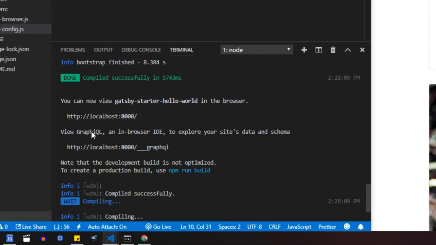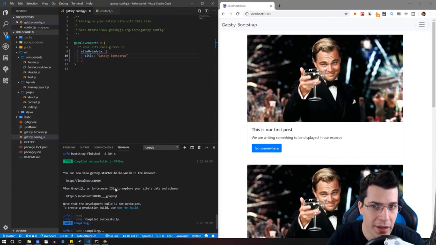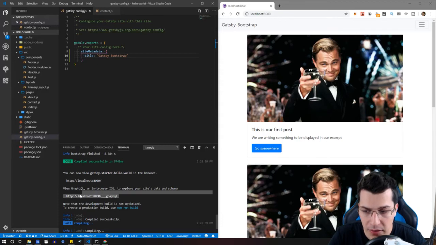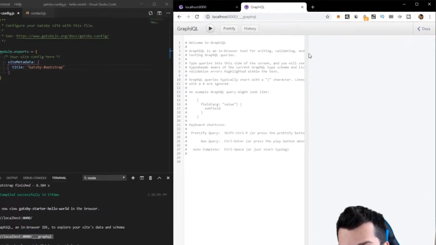And below it, we have our GraphQL in browser IDE, which is basically like a playground where we can test our queries and see what results we are going to get. So it's basically our server /3_GraphQL, but let's just copy this and paste it in our browser here. And this is our GraphQL playground.